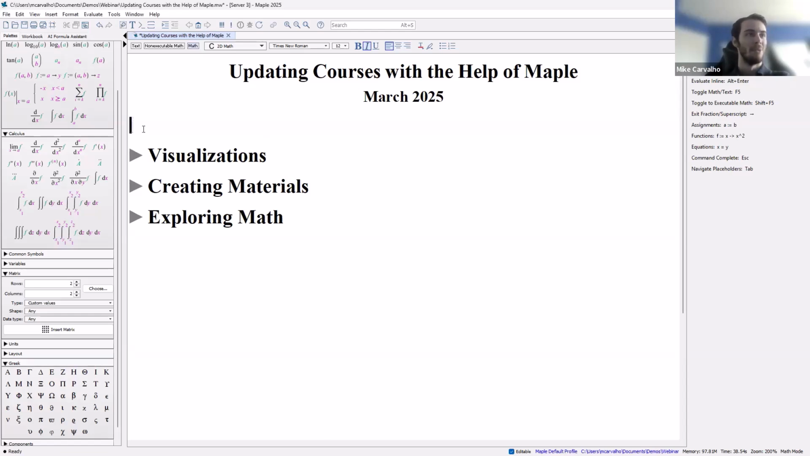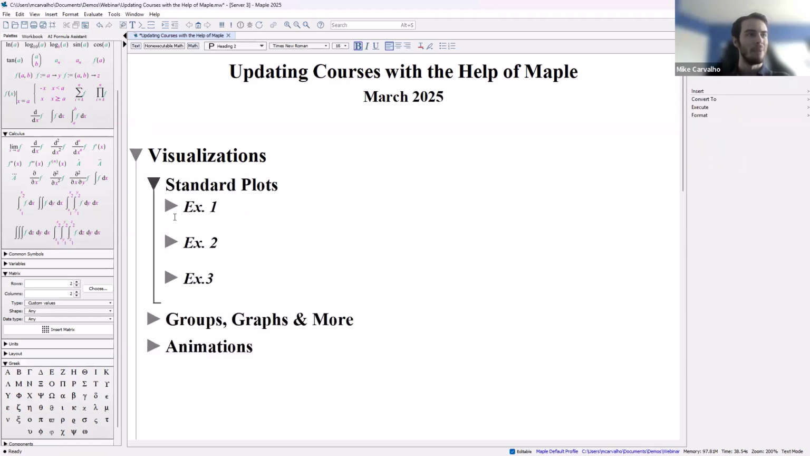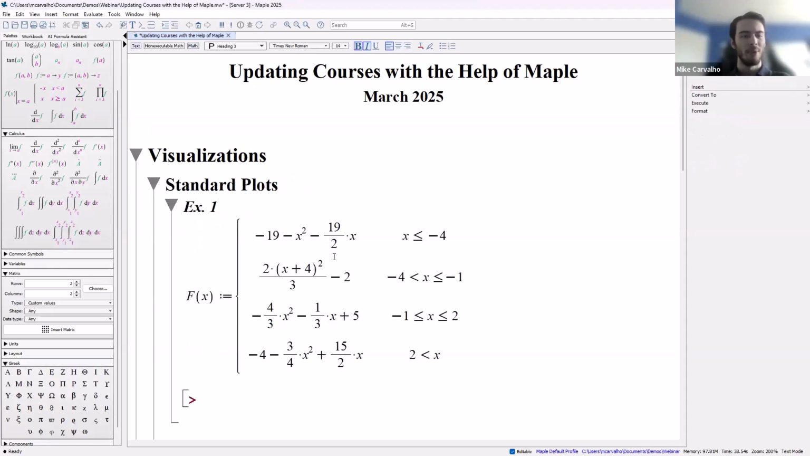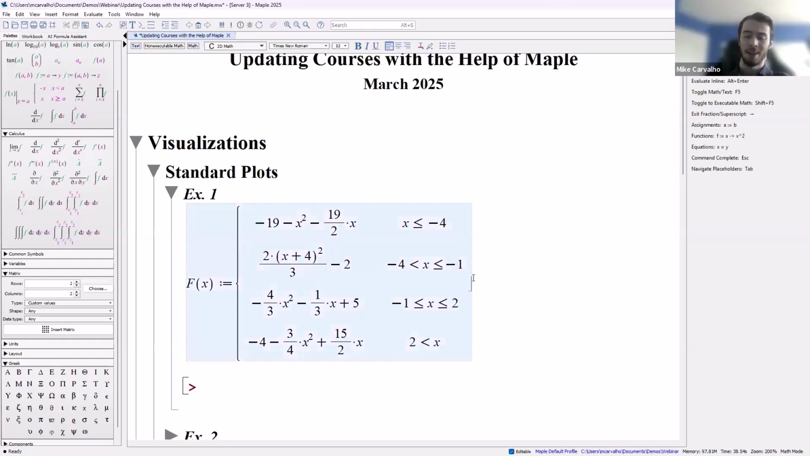instructor. So what I'm picturing is, you're trying to revamp your course notes, you're trying to revamp your presentations, and maybe you need some graphs. So I want to start off just showing you some of the visualization capabilities here. And for some standard plots, I have this example already typed out. How quickly can I get a plot?